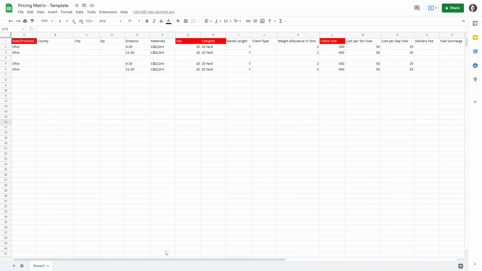And that's it. So you'll go through here, you'll go through all the locations you want to go to, whether it's county, city, zip, or distance-based, or just leave it at real simple. Hey, I just charge one price for the state I'm in. Go through all your materials if you even use materials or track materials or change your price based on materials. Same with rental length. You go through all these prices.